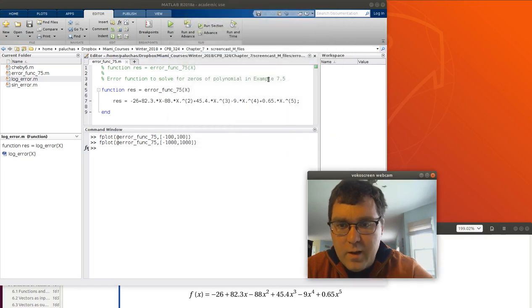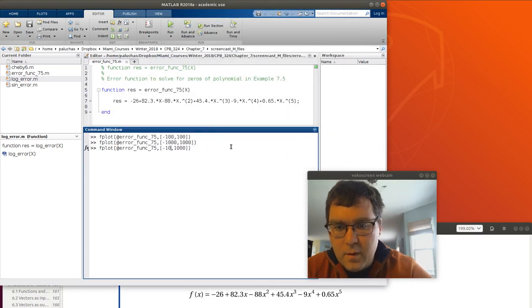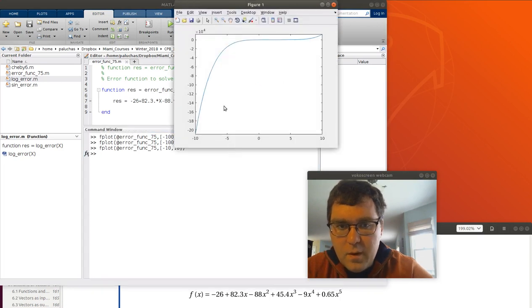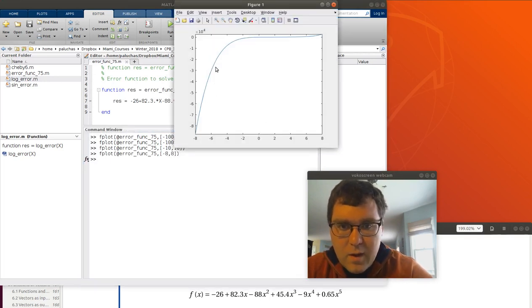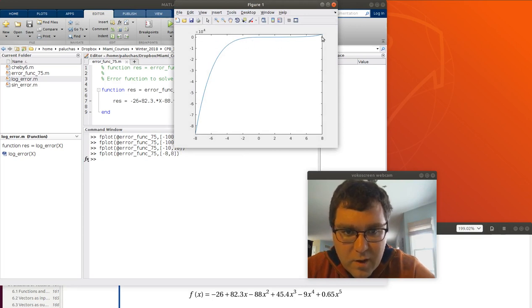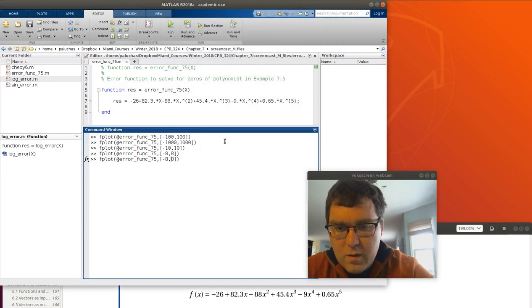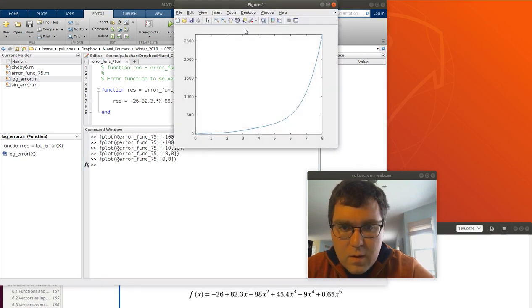So let's try and zoom in just a little bit. Okay. Negative 10 to 10. It's looking better. Let's hone in just a little more. Maybe negative 8 to 8. Okay. And even here, right, it looks like it's maybe crossing 0 once. So let's try 0 to 8. Okay, yeah, it looks like it's just crossing that one time, and it's somewhere really close to 0.